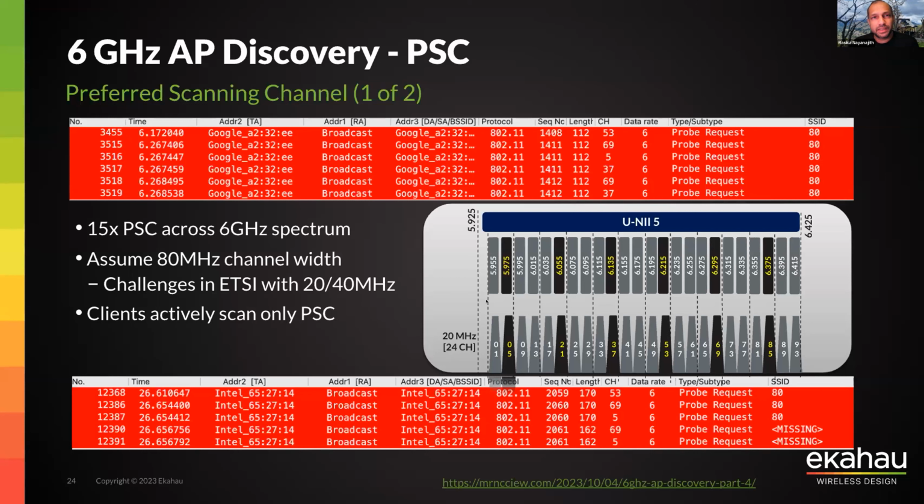If that is the case, we will go with a 40 megahertz deployment. With a 40 megahertz deployment, the first 40 megahertz has a PSC, but the second 40 megahertz doesn't have a PSC. So if a client is using the PSC method, it will not discover that 40 megahertz. Whenever the client roams, it won't discover this AP with the PSC method, and that will be problematic. This creates some challenges in other regulatory domains.